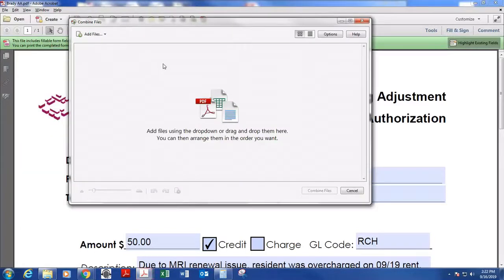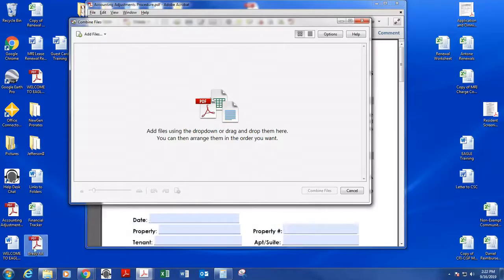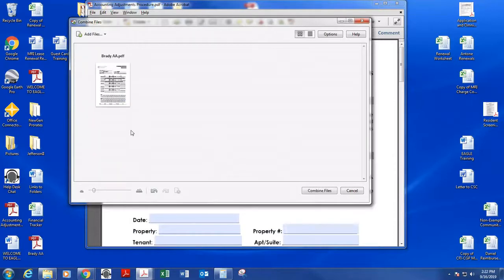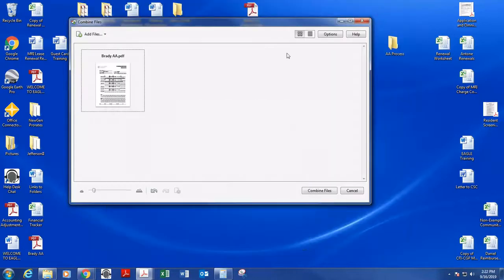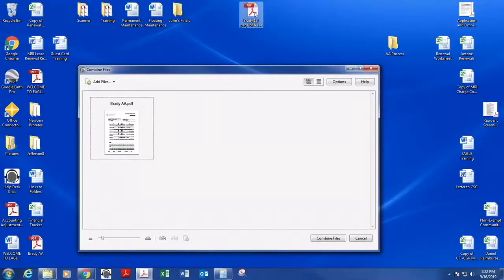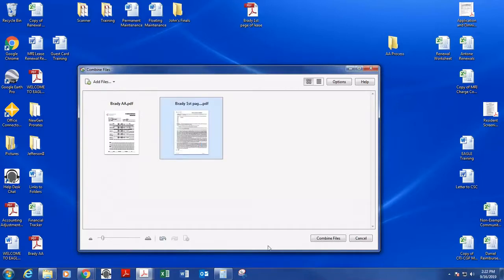When you do that, a box is going to come up that's going to give you the option of either manually adding those two files, or you can drag them over. I personally like to drag them over, so I'm going to first take this Brady AA one and put that first. That's our accounting adjustment we just created together. And then also Mr. Brady's first page of his lease. And you can see that there.